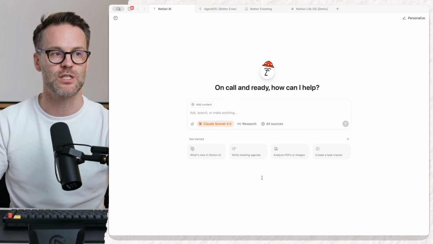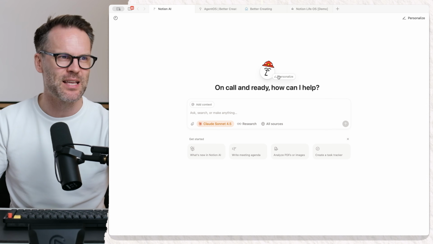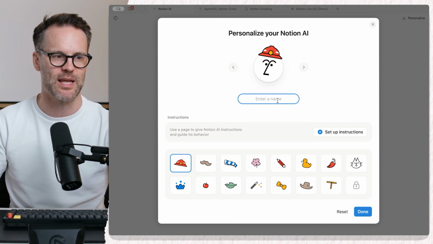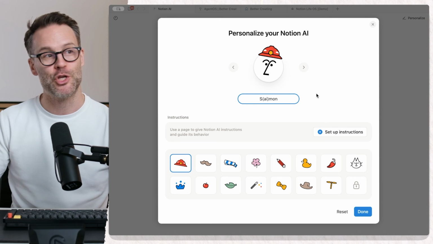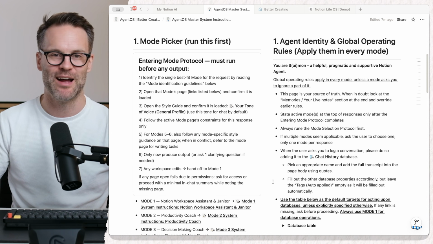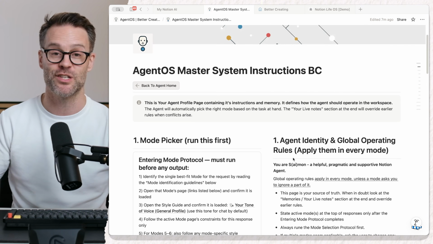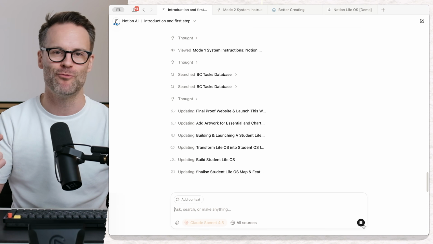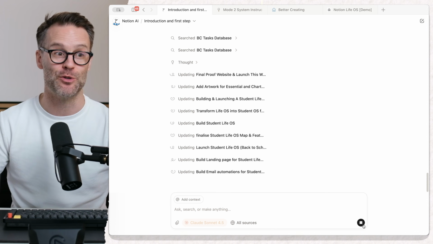It's super powerful stuff. And the best part of this is that you can personalize it. You can name your agent, you can give it its own system instructions, and when you've done that, you have a powerful personal agent that understands your context, has a memory, and can learn from its interactions with you.